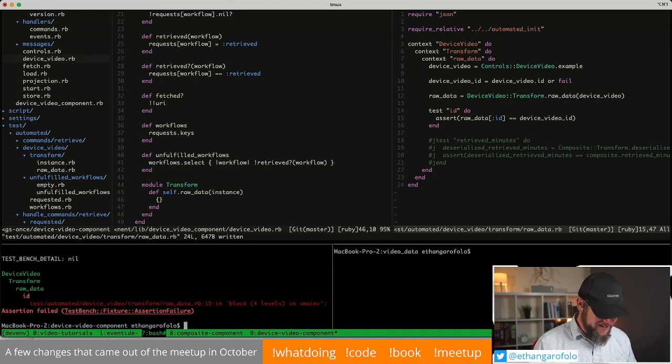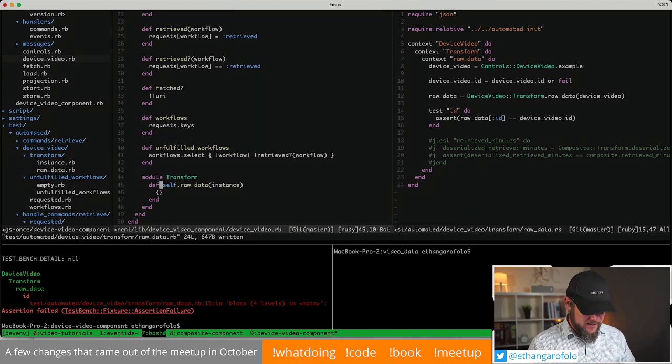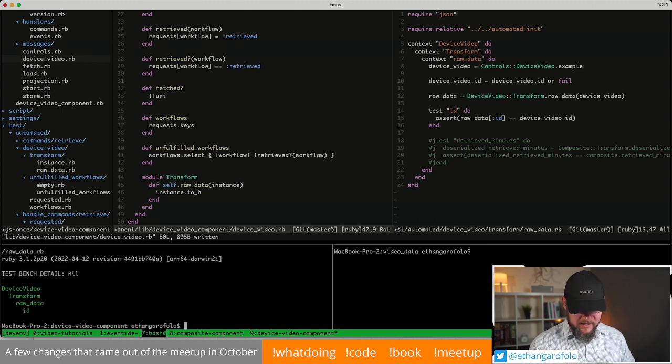Where were we again? Right, the assertion failing. Right where we want to be. So now we need to actually return something. I don't actually have access to that device video ID here right now. So the real easy way I can think of doing this is to take instance and call to h. And now that one passes.